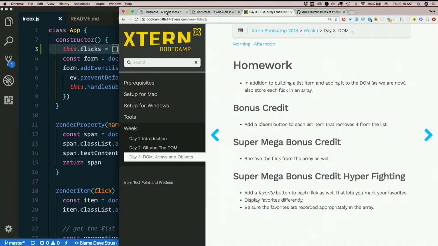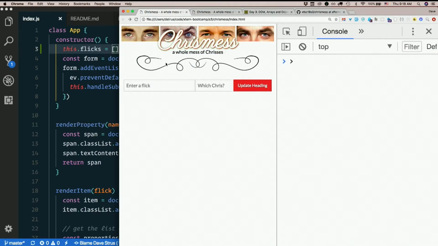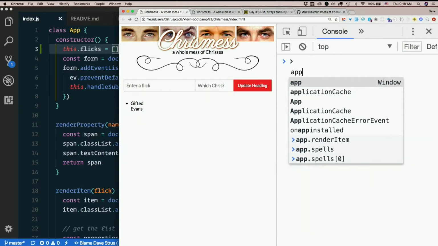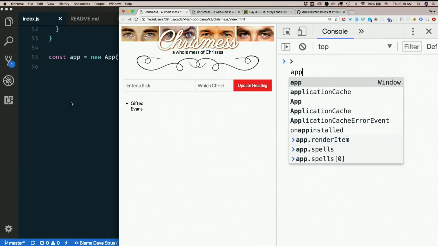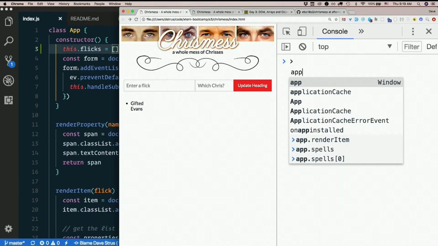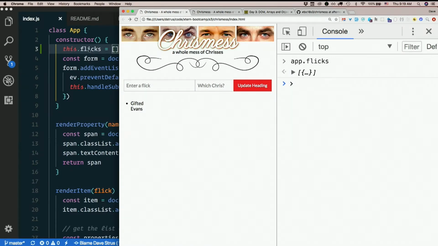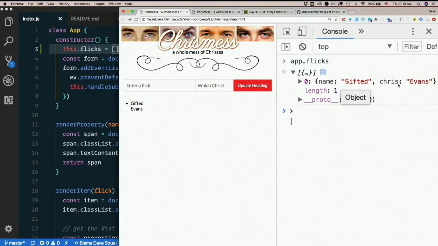So let's see it work. App is my instance, right? Lowercase a app. App.flicks. Now it's an array with one flick in it. Cool.